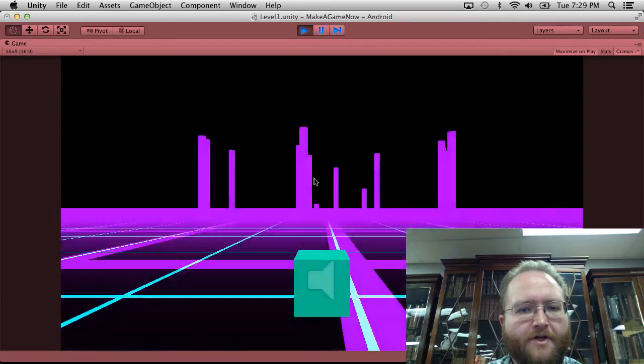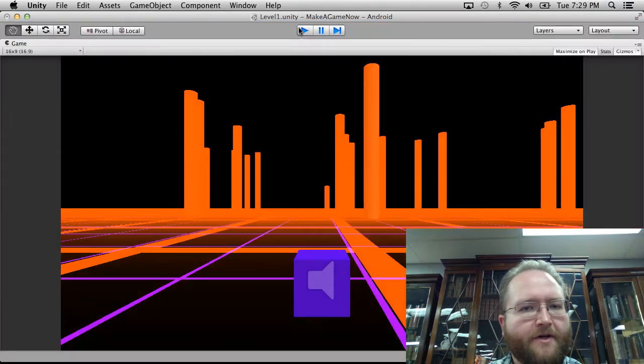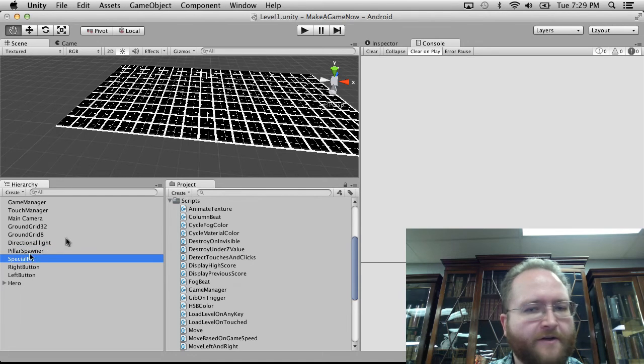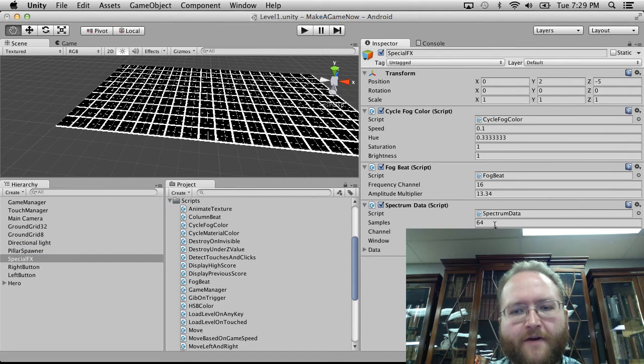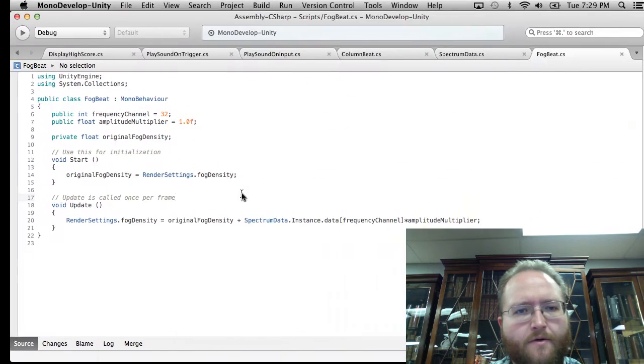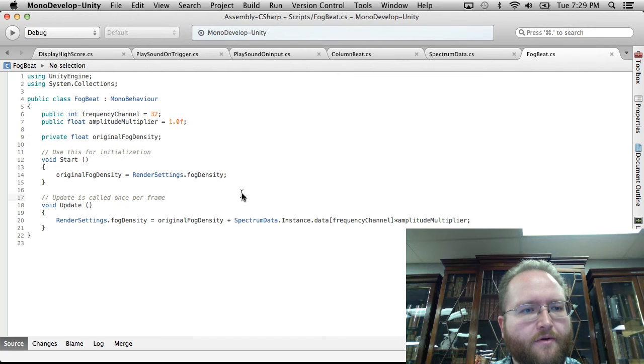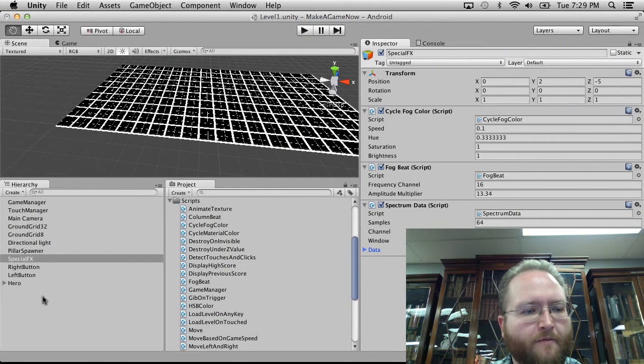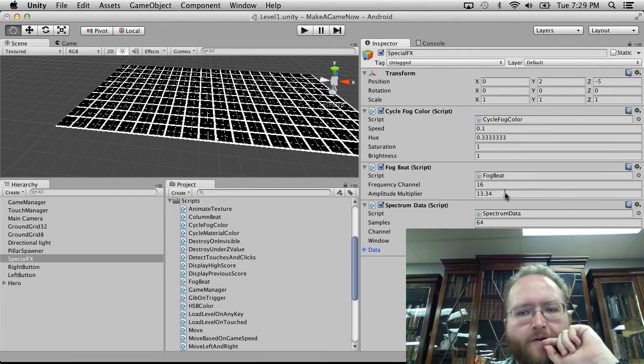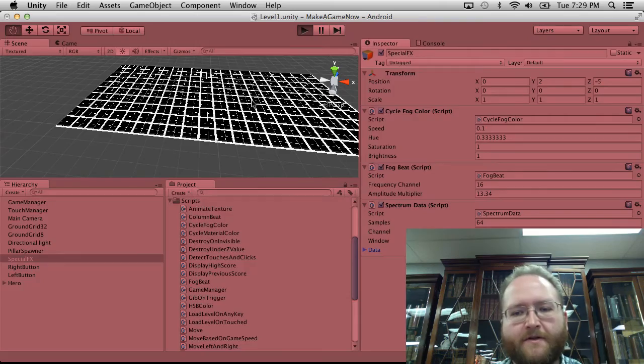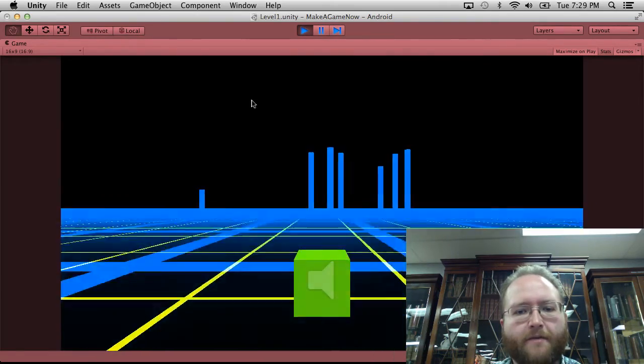Alright, so it changed things on us, and I think I know why. It's because we have these default values on the special effects that are not the values that we had before. So what we want is the window to be hamming. And why did the other thing change? Amplitude multiplier, that must have changed or something. Let's look at our thing here. So fog beat says frequency channel 16, amplitude multiplier 13.4. I guess it was just the window. Let's just see if that fixed it. I think it did.